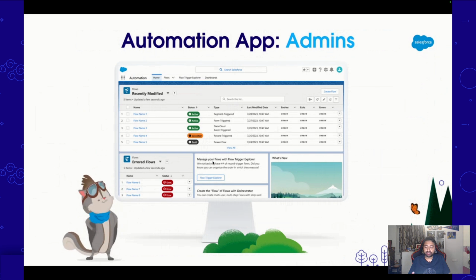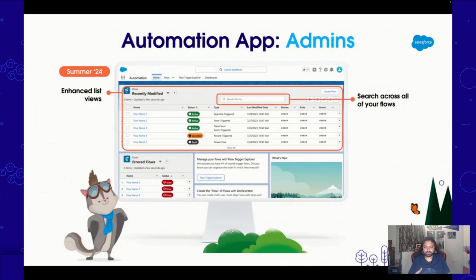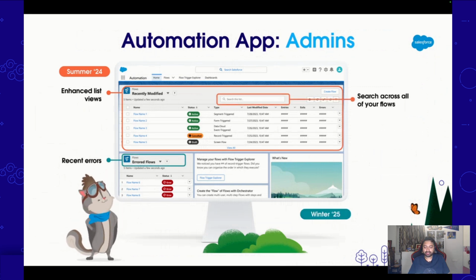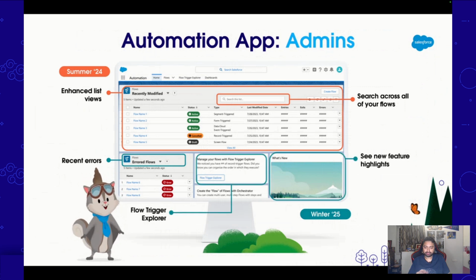And in terms of your flow trigger explorer, you can actually click this button and see all of your different triggered flows. And if there is something new that is launched, we are going to show it right here. So kind of like an at a glance view that we are planning to roll out, again, to make the job of an admin easier. Again, enhanced list views, search across all of your flows, recent errors, and finally flow trigger explorer and new highlights. So there was a little bit of an animation.